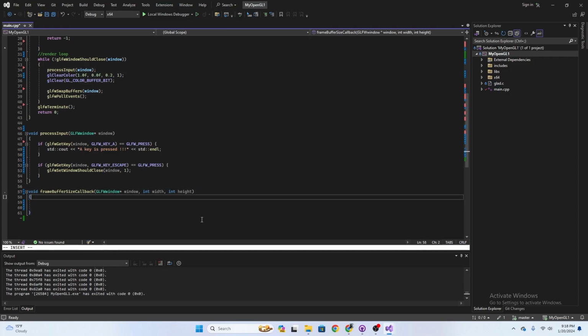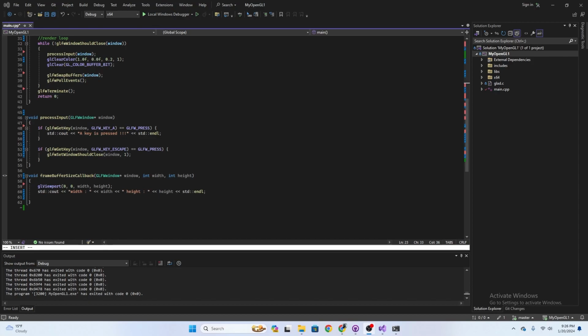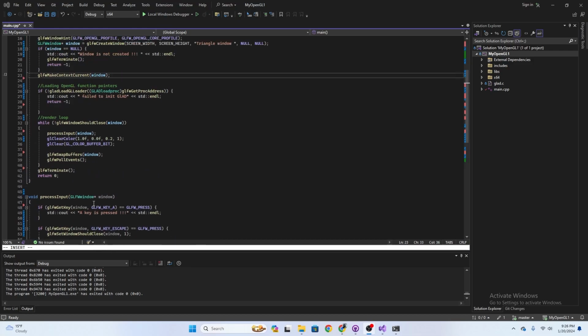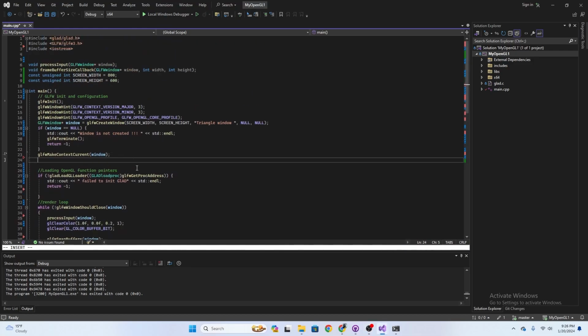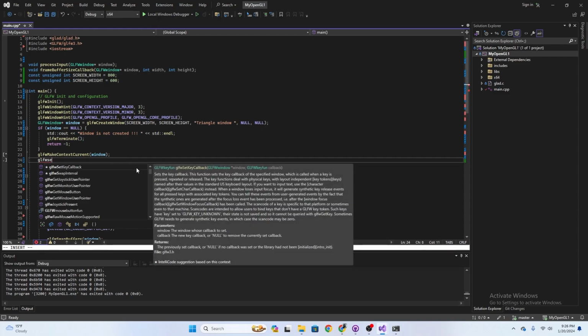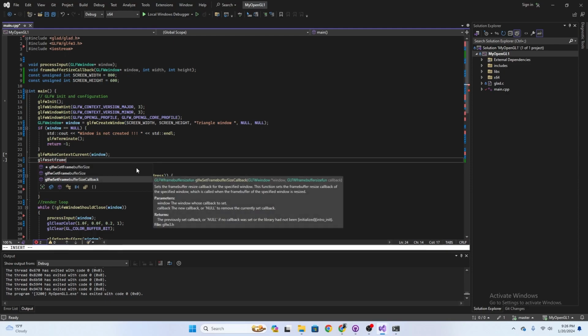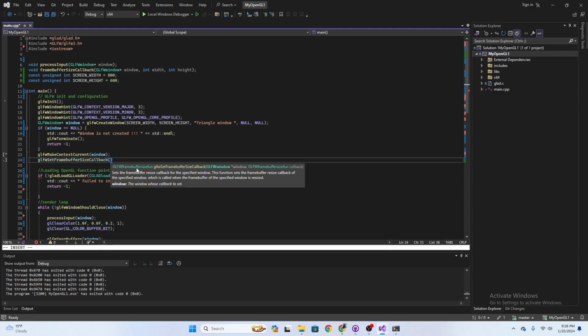Now for the next part, we can start writing a piece of code here. Now to make this work, we need to go to our main and call that function this way. We can just write glfwSetFramebufferSizeCallback, and we pass in the window, and here we call the function that we just created.